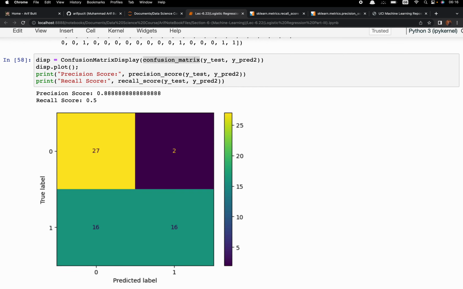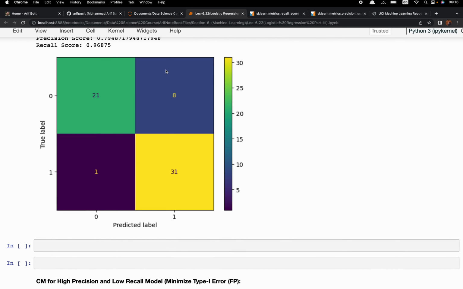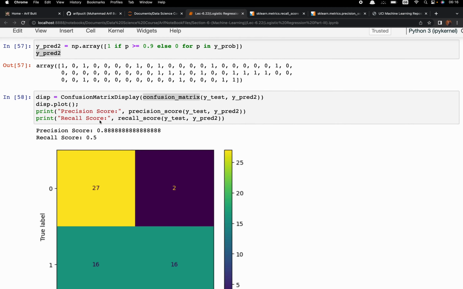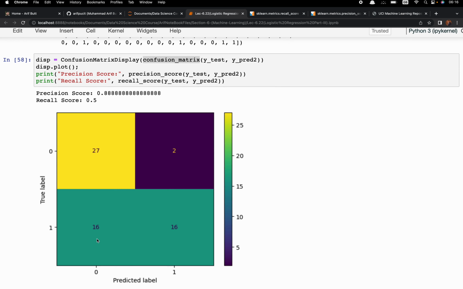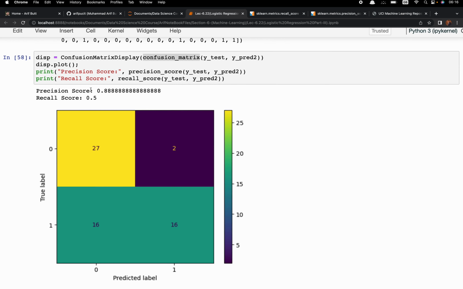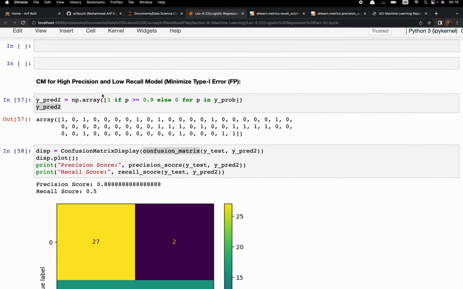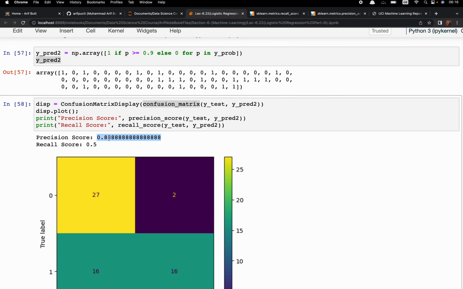Great. Note the false positives are reduced from 8 to 2. Over here the false positives were 8, and over here the false positives have been reduced to 2, while the false negatives are increased from 1 to 16. And also, if you see, the precision is increased and the recall is reduced. If you compare the precision and recall, you see the precision is increased while the recall is reduced.